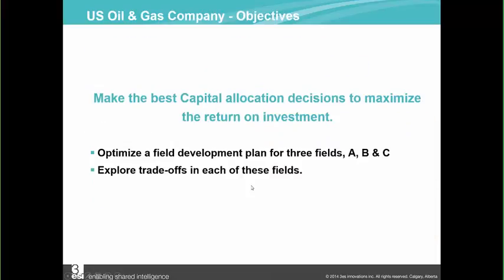Now, our company has one overarching planning objective, and that is to make the best capital allocation decisions across these 3 assets with the goal of maximizing the return on their investment. In order for us to achieve this goal, we will need to optimize a field development plan for each of the 3 fields and gain visibility into the trade-offs they will need to make across each. So now that we have given you a picture of where we are headed, we will take you through this case study using our solutions, namely esi.manage and esi.schedule. We will first look at esi.manage and then at esi.schedule.